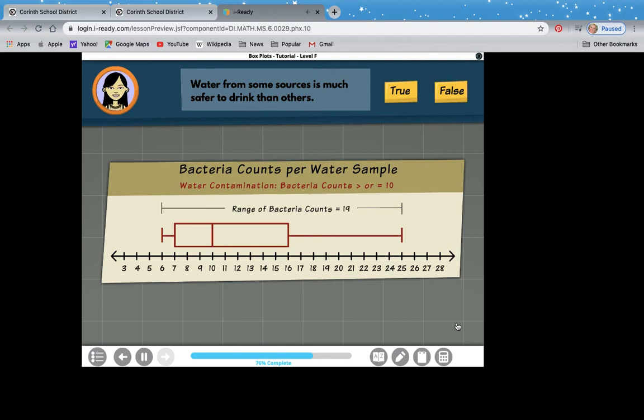Water from some sources is much safer to drink than others. Is this statement true or false? True. I want to drink down here on water from these places.